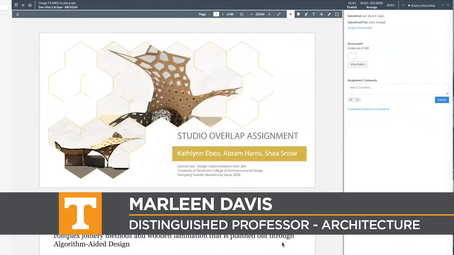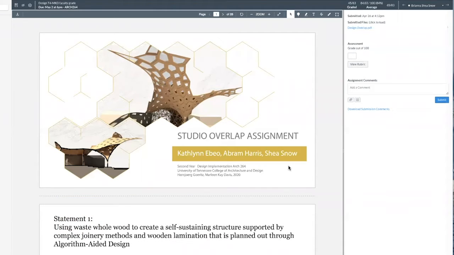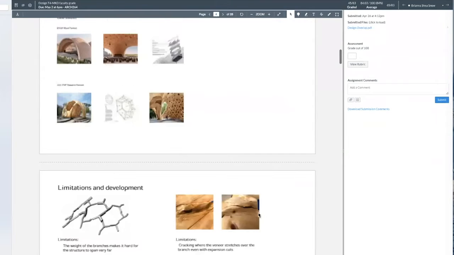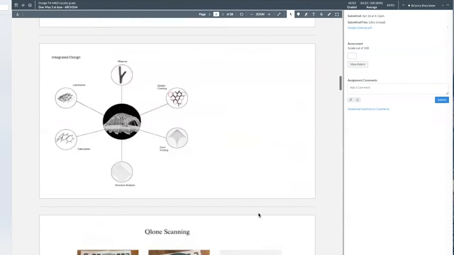This is Marlene Davis, and I thought that I would show you how to use Speed Grader in Canvas. I would start with just looking at the end condition, and then maybe go through step by step how you use Speed Grader. Here I'm looking at a student project, and they upload PDFs, and I'm able to see the whole project and scroll through it.